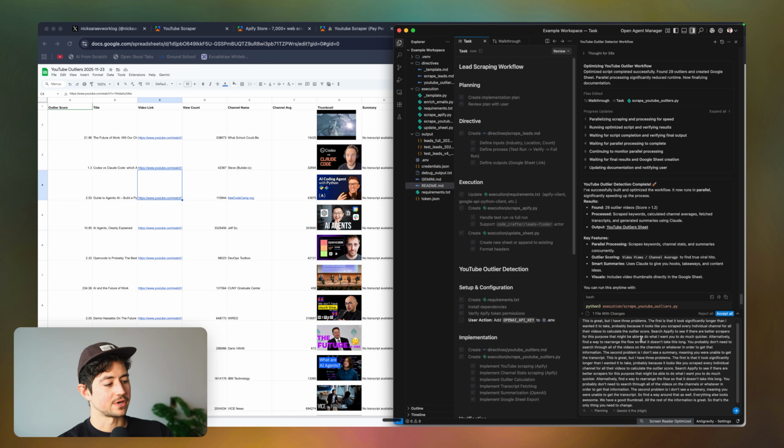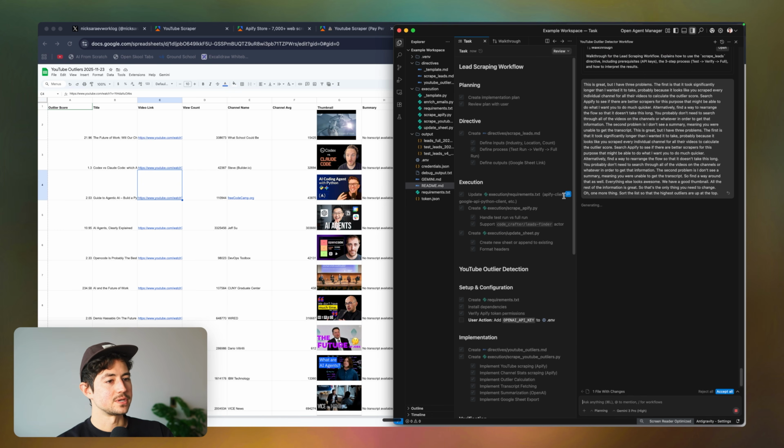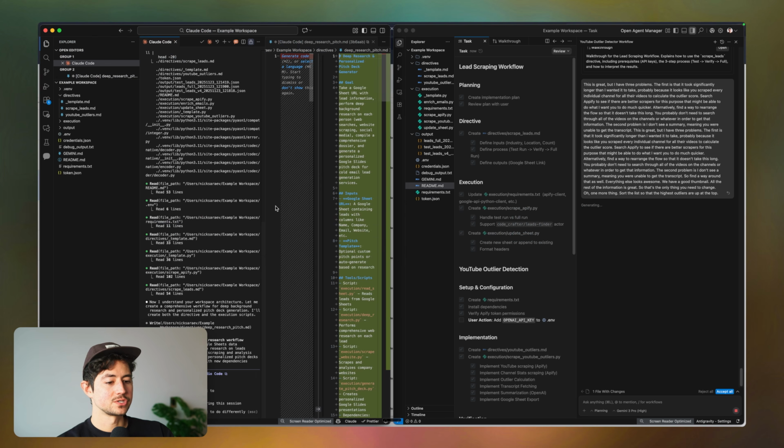Oh, actually, I just had a thought. Oh, one more thing. Sort the list so that the highest outliers are up at the top. Cool. So I'm giving it a ton more information. Let's go to Visual Studio Code.